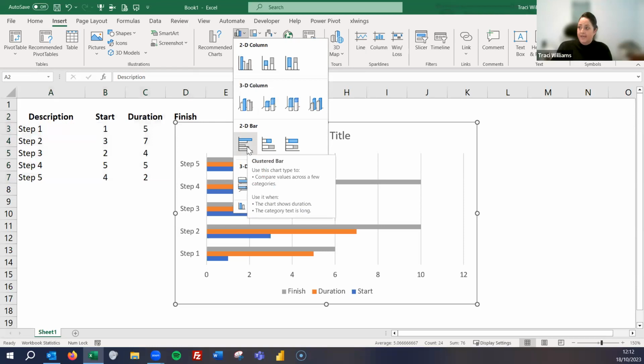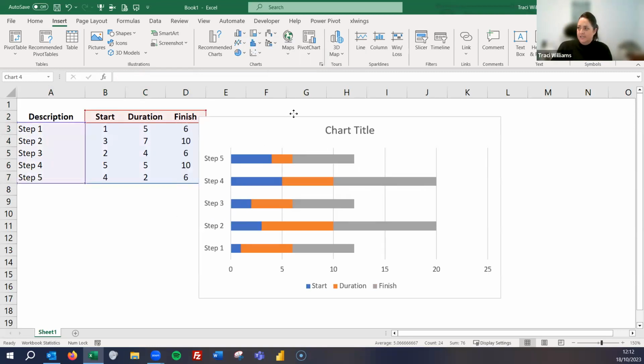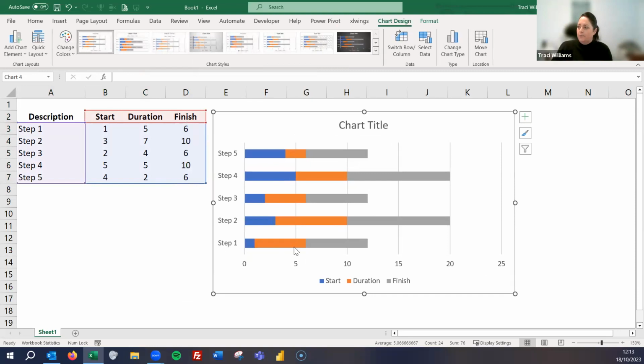So if we go for something like this, you can see this is a clustered bar and it gives us a different color bar for the finish, the duration, and the start. Okay. I am going to go for this option, which is a stacked bar. So what you can see here, if I just select it, it's easier to see. So let's look at step 1, for example. The blue bit is the start, the orange bit is the duration, and the grey bit is the finish.